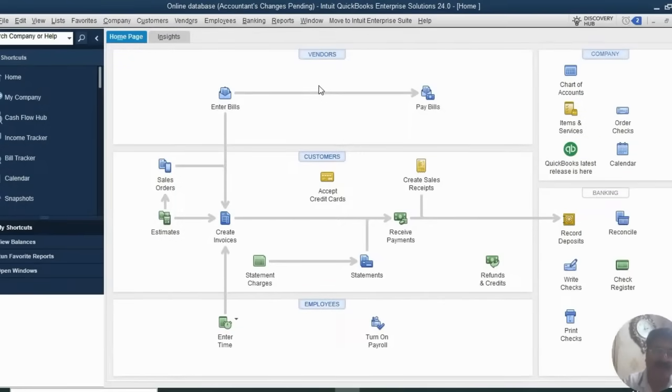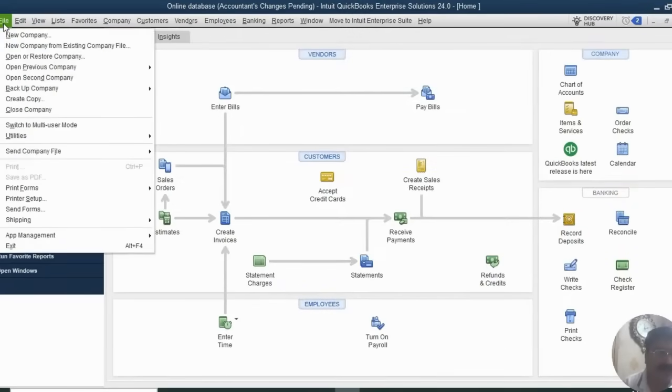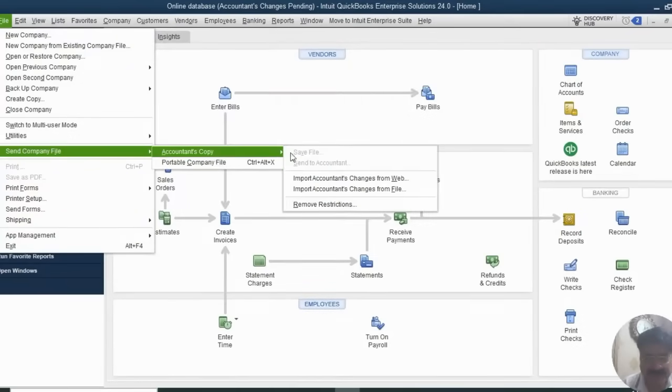So once you have the file ready, your accountant works on your company file, he does the changes, balance sheet, profit and loss, and also the accounts receivables, accounts payables. Once he sends you the file back to you after doing some work, you can then go to the file option. Then you go to the same company file, accountants copy, and you can see that there are two options. One is import accountants changes pending from file, or you have an import accountants changes from web. Web means Intuit server, he's sending you the file from there, and you can download it from there.